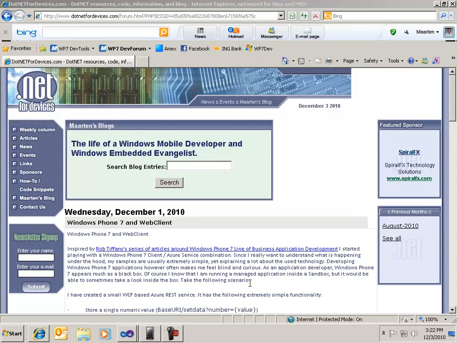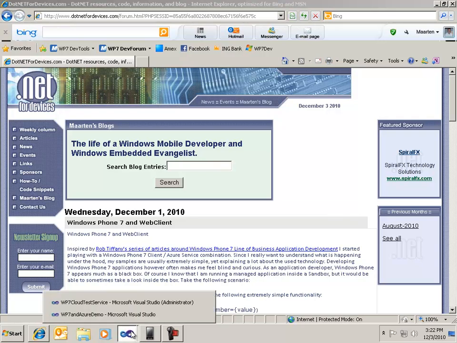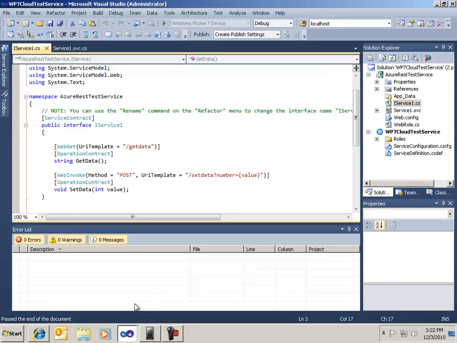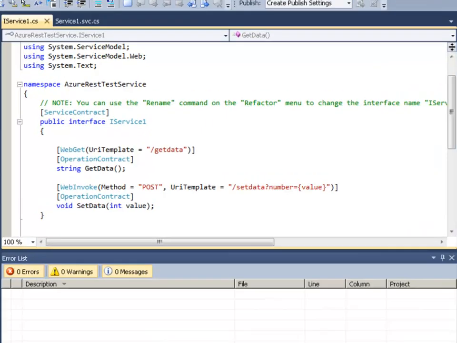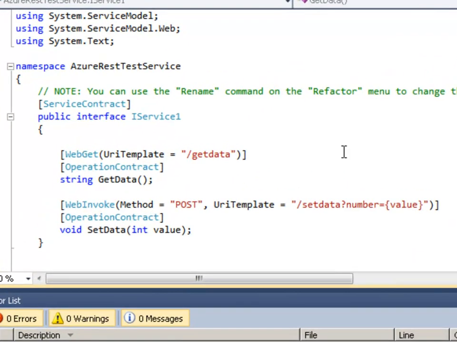So let me just quickly show you the Azure-based web service that for this demonstration we're going to run locally. So here's my service contract for my web service. What you can see is that I have two RESTful operations. One is a get data and the other one is a post operation, being a set data, and I can just pass a particular number. And with get data, the idea is to retrieve that same number again.